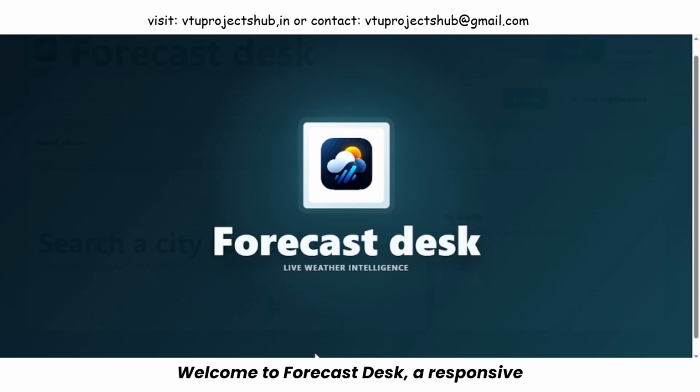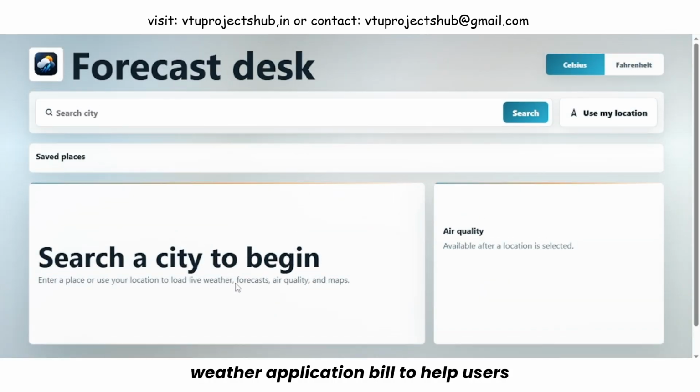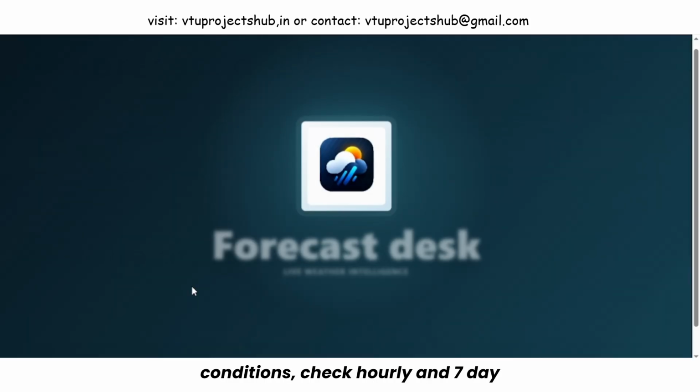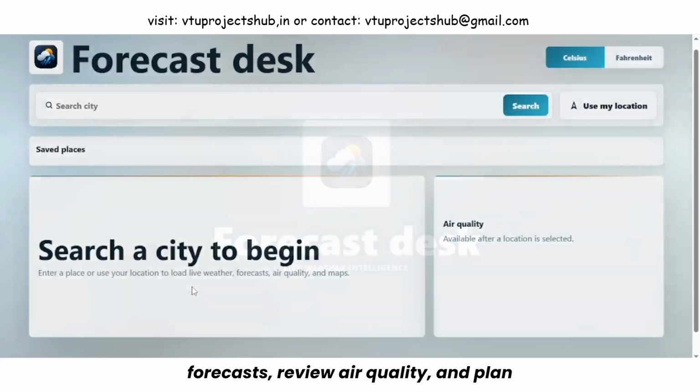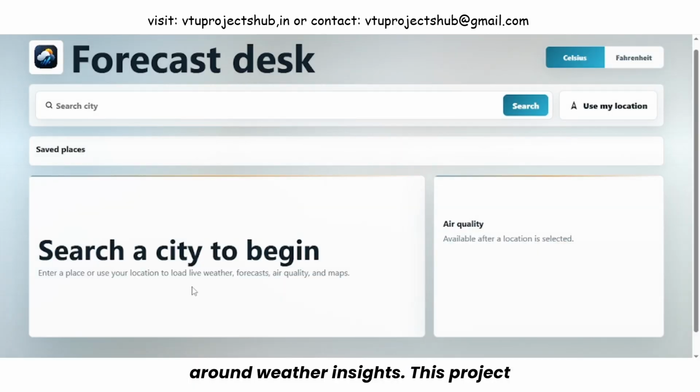Welcome to Forecast Desk, a responsive weather application built to help users search any city, view current conditions, check hourly and 7-day forecasts, review air quality, and plan around weather insights. This project uses plain HTML, CSS, JavaScript modules, Chart.js, OpenWeatherMap integration, Open-Meteo fallback data, browser geolocation, caching, favorites, unit switching, and dynamic weather-based visuals.